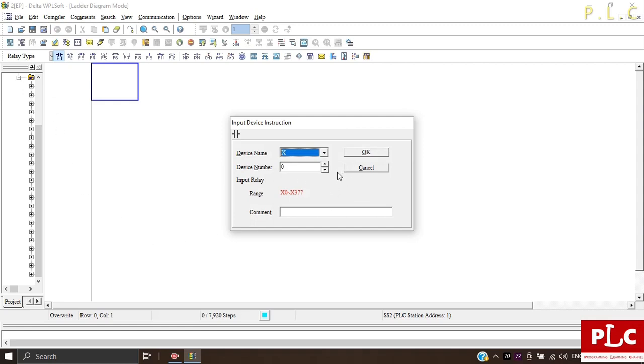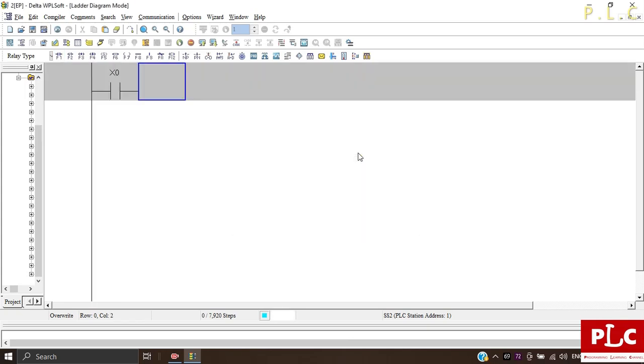Okay, here you can change the device name and device number, and this is the range of the device number. Here we can add the comments of the contact, and now after doing all this, let's press OK. Okay, this is the normally open contact, and the function of this normally open contact is similar to a switch. That is, this will block the path for the signal until it is actuated just like a switch. So this is how a normally open contact works.